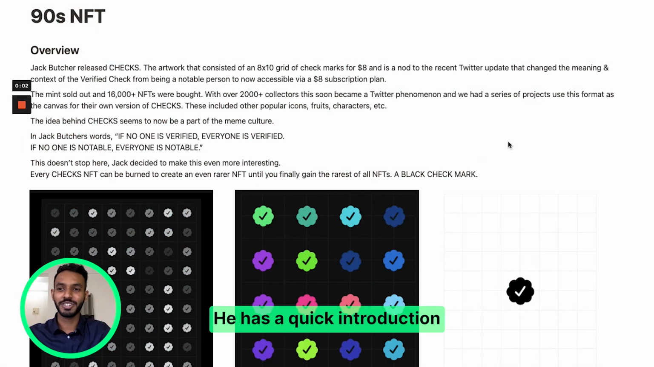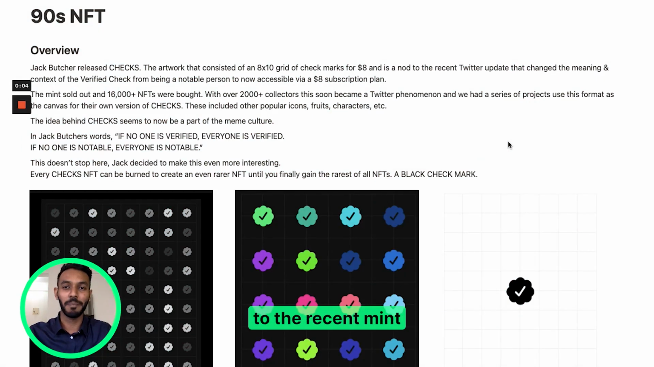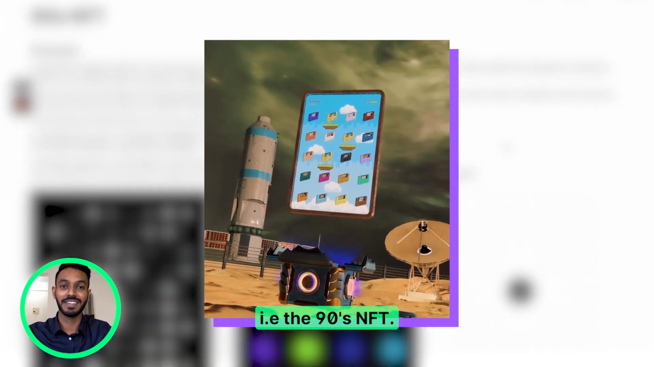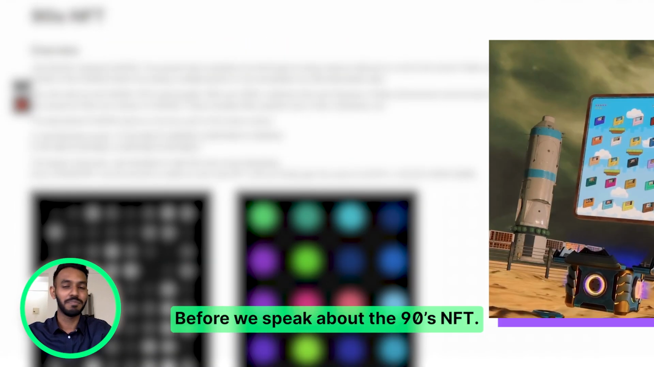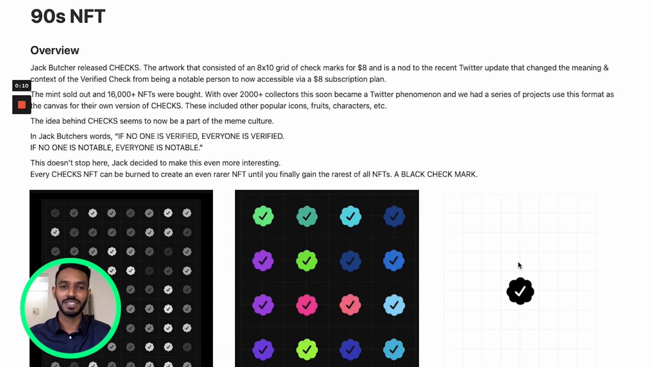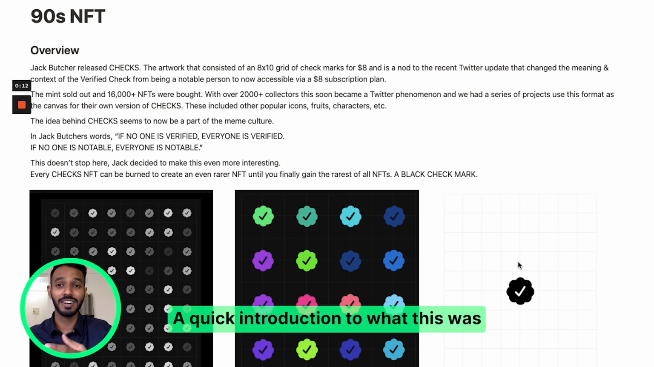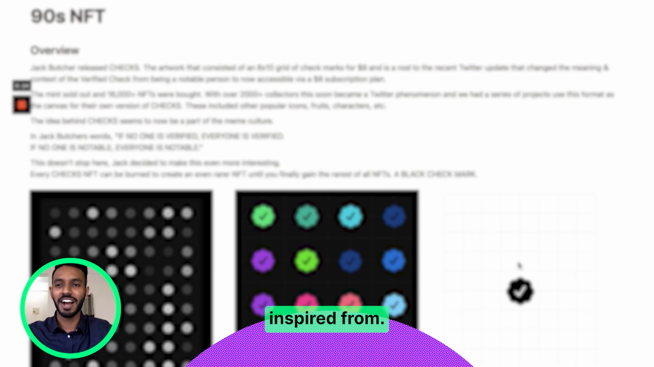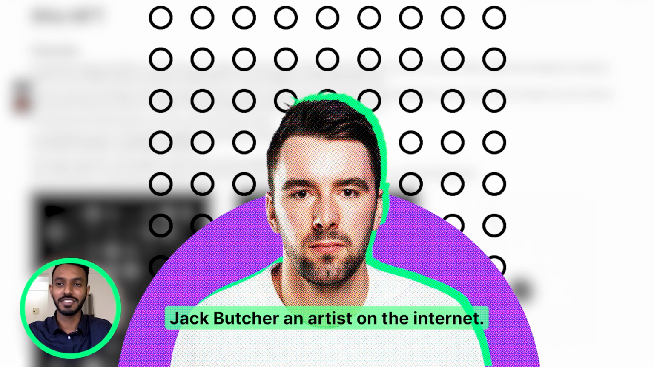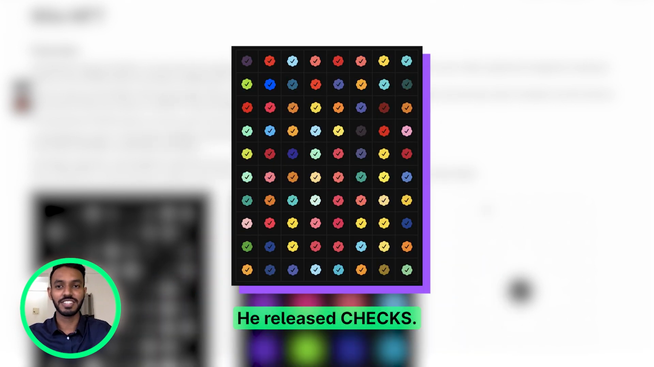So here's a quick introduction to the recent mint that we had at Interality, that is a 90s NFT. Before we speak about the 90s NFT, a quick introduction to what this was inspired from. Jack Butcher, an artist on the internet, released Checks.